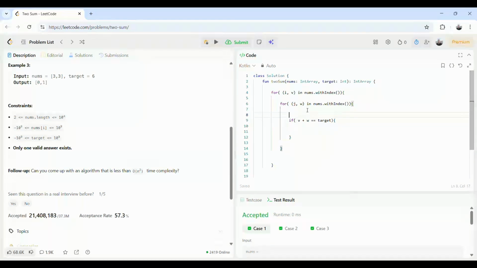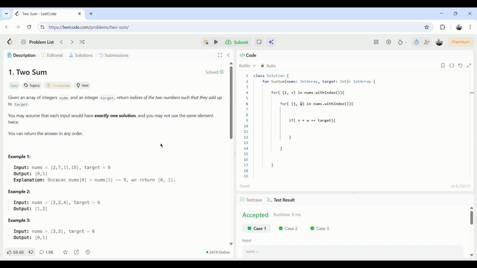That's what we want to look for. But first, we also want to make sure that we are not having the same index. Because this outer loop is going to loop from 0 until the length of the array, and the same here is going to go from 0 to the length of the array. So here we could be in a case when we have 0 here and 0 here. We don't want to add, because the v and w are going to be the same number, and that's the restriction here. Exactly. You may not use the same element twice.